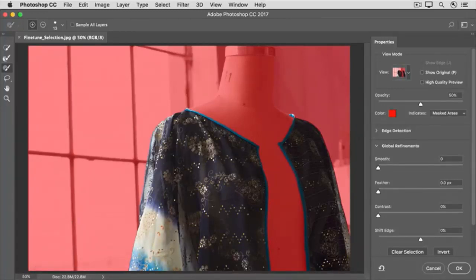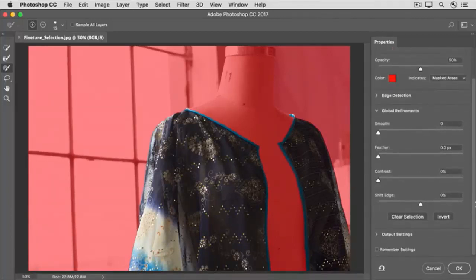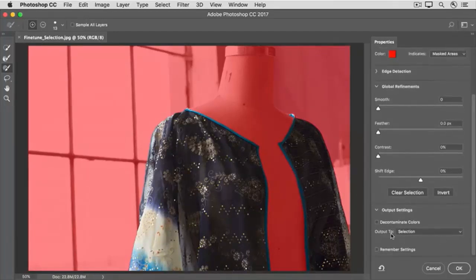Now before you close the Select and Mask workspace, you need to choose how you'd like to output your improved selection. So go over to the right side, and if you need to, click the scroll bar there and scroll down until you see a menu labeled Output Settings. Click the arrow on that menu. I'm going to scroll down again and choose from the Output To menu, and I'm going to choose to output with the first default option, Selection.